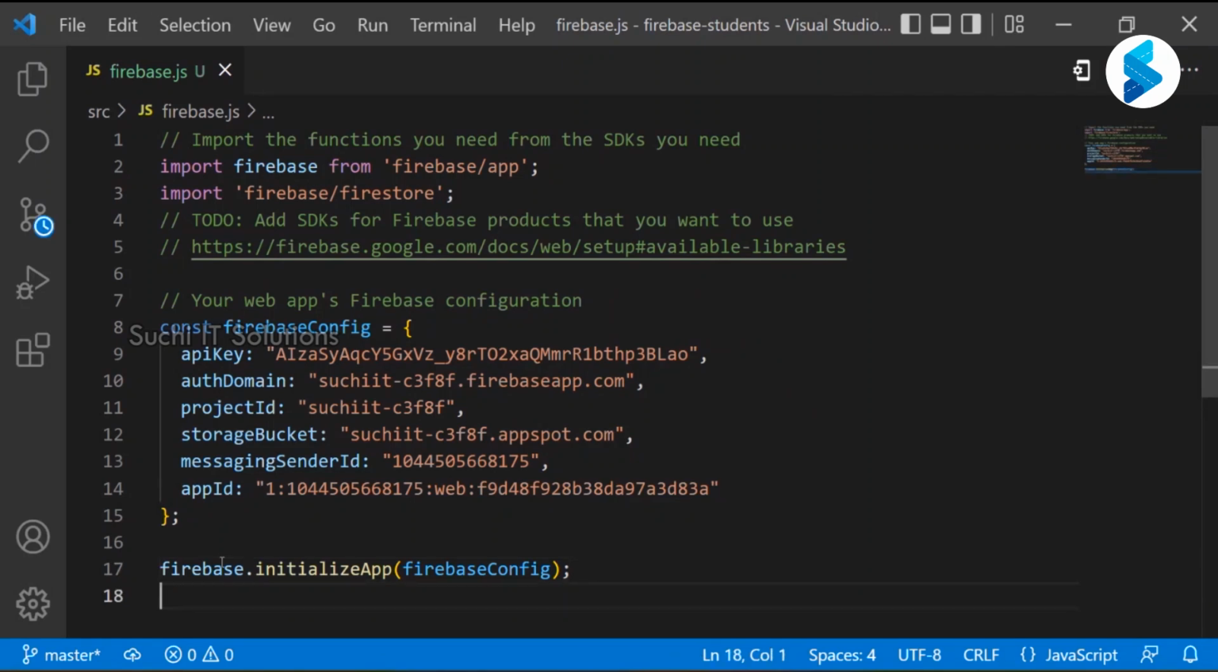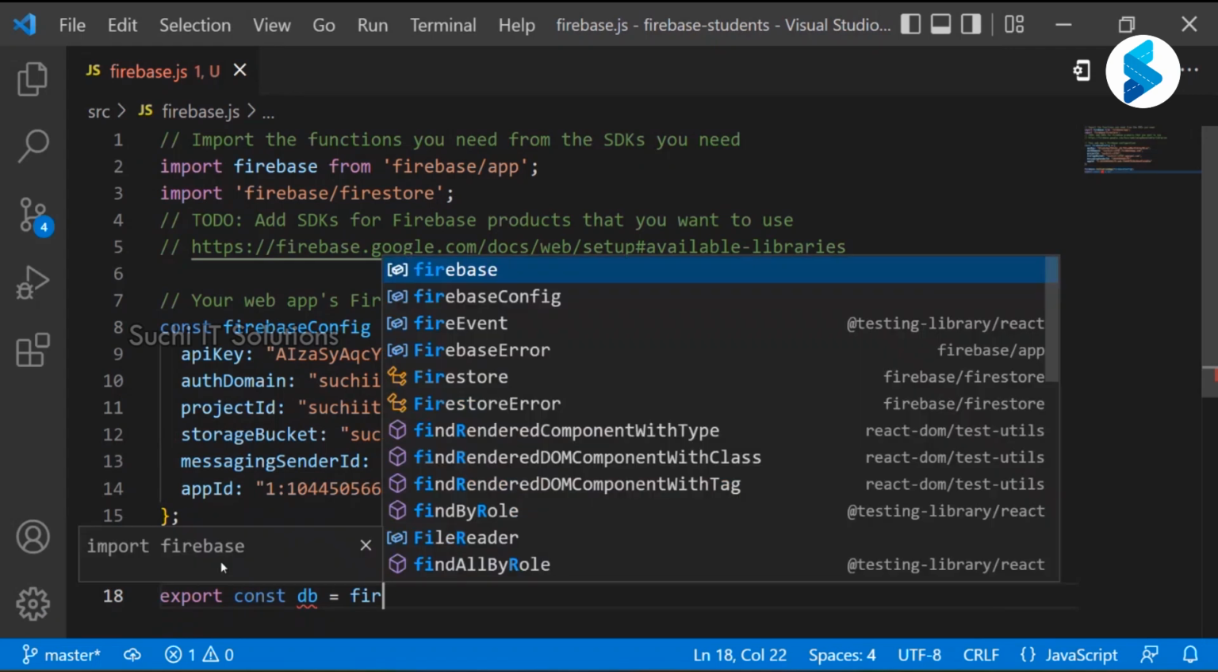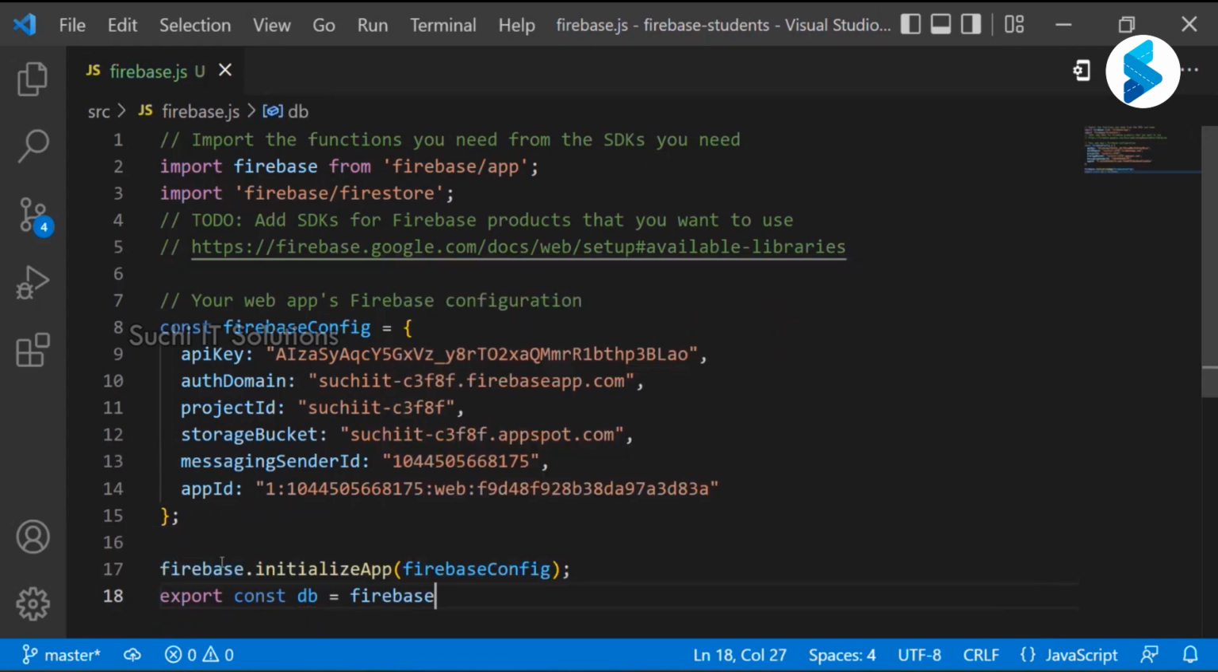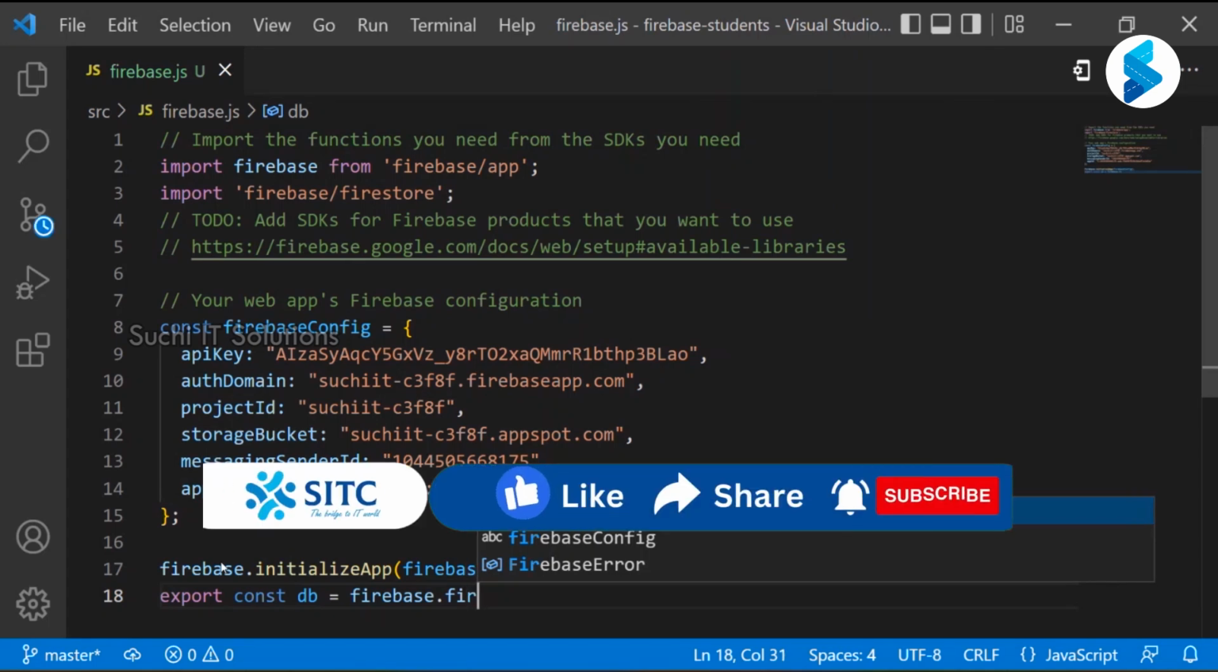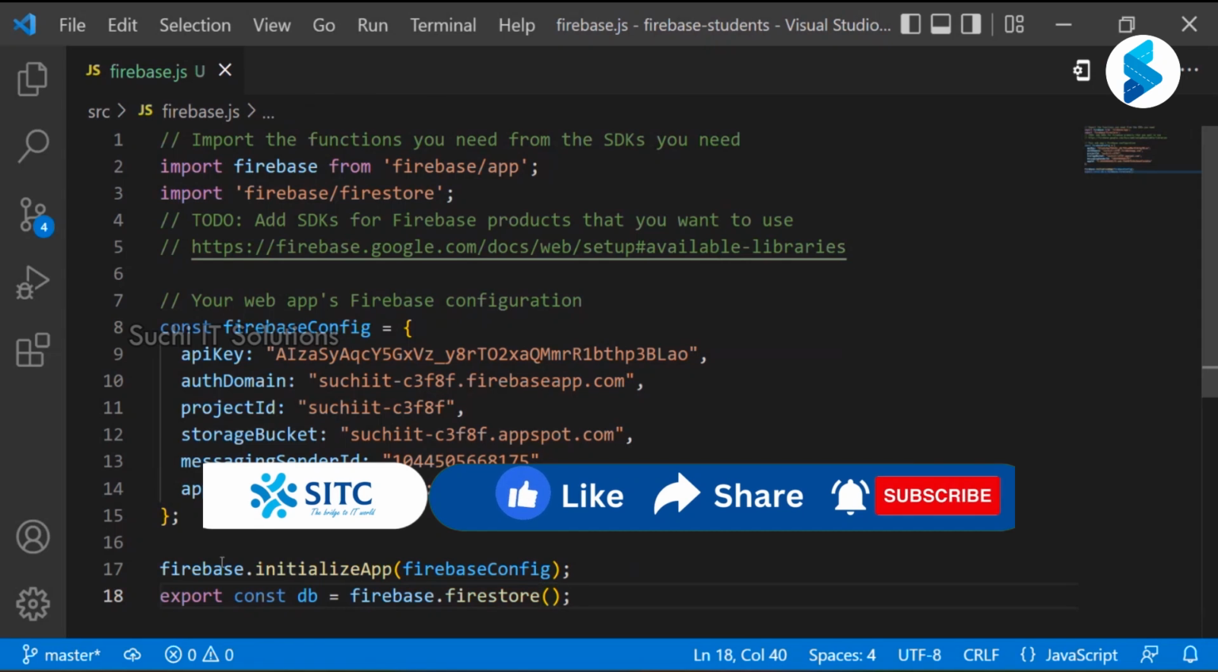After that, if I want to access this database in my components, I need to export this one. Export constant db equal to firebase.firestore. That is not showing here, we need to check, but Firestore is the method that is required. This is the way we need to provide it.